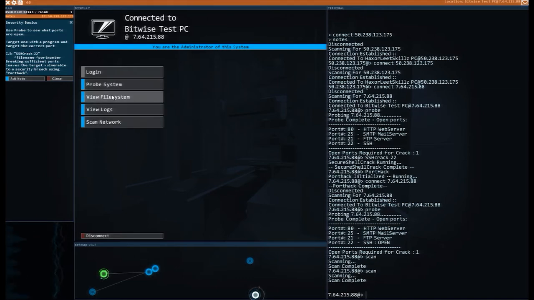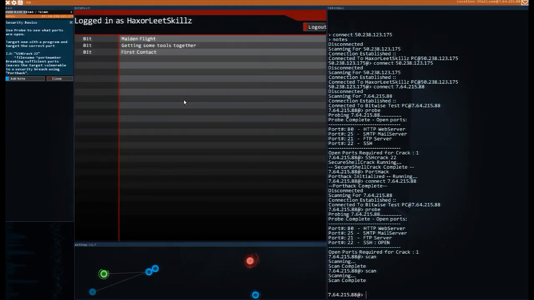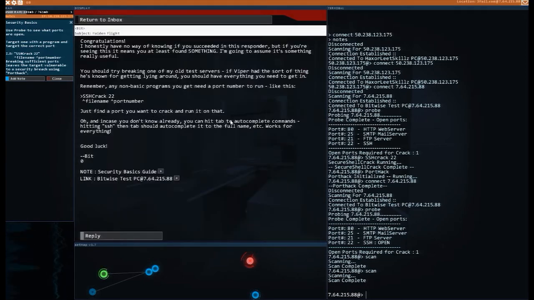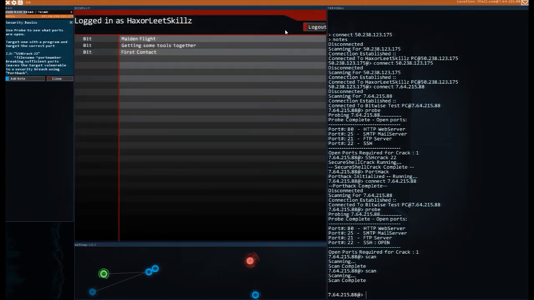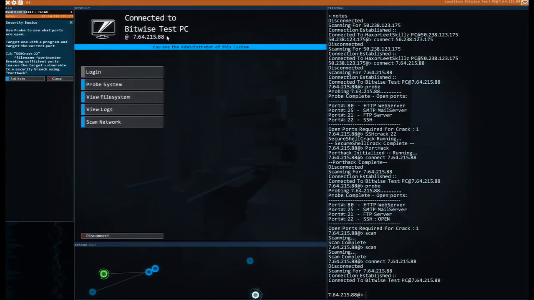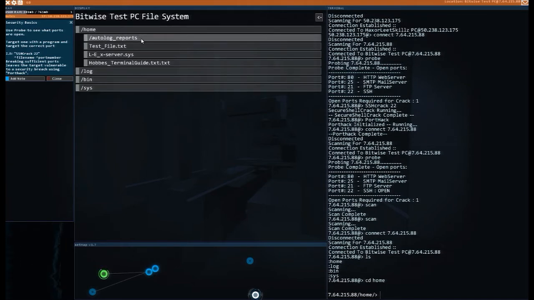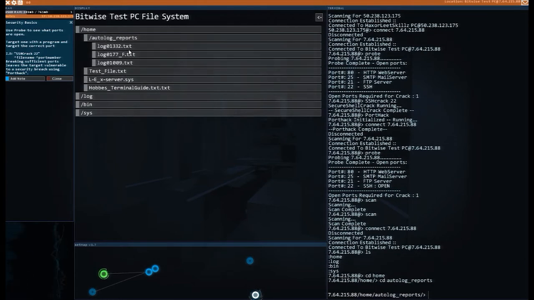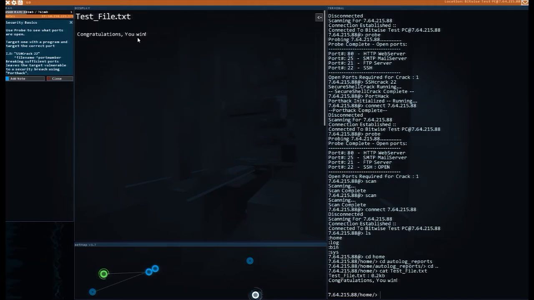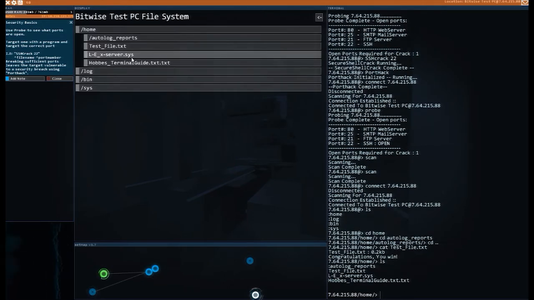Okay, what were we going to do here? So we've cracked in here. Was there anything else we need to do other than crack? Let's have a look. No, it just wants us to crack it in. That's fine. Let's have a look through the file system. We've got the home autolog reports. Maybe we want to delete these. Test file.txt. Hey, congratulations. You won. We've won. Oh, well, that's it. Done with the game. Thanks, guys. Nah, I suppose we'll do it.